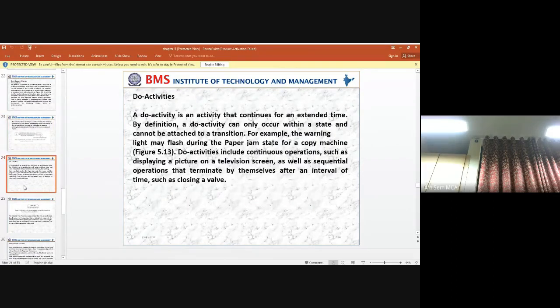Next is do activities. Whatever state we have written, within that state we can also identify what activity has to be performed. That we call a do activity. It will be extended depending upon time. Whatever time duration we have suggested, within that duration this activity has to be carried out, or the transition should happen.